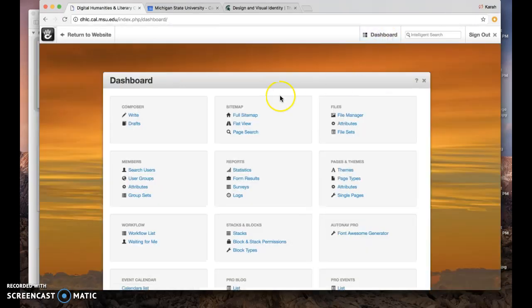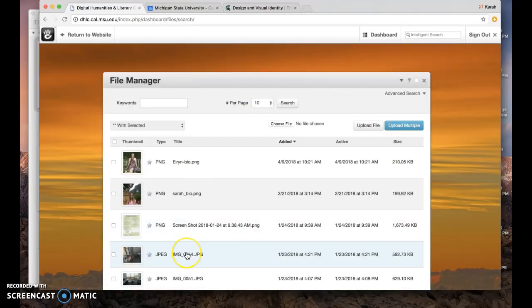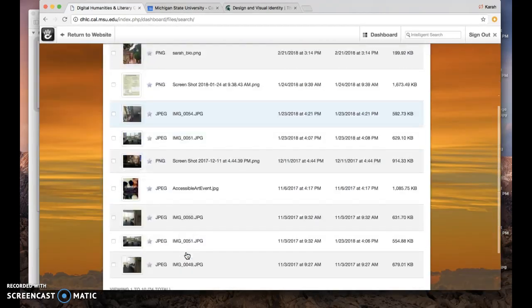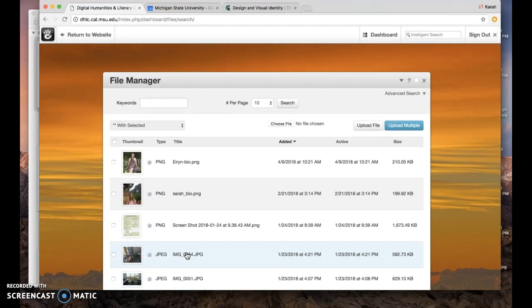The other thing I wanted to include here is the file manager. Any pictures that you have uploaded onto our website will be stored here. You can go in and edit the titles and the text and all the things that you need to edit, sizing and everything in here as well. Or if you're trying to find a picture that you need to download, you can just download it from here.